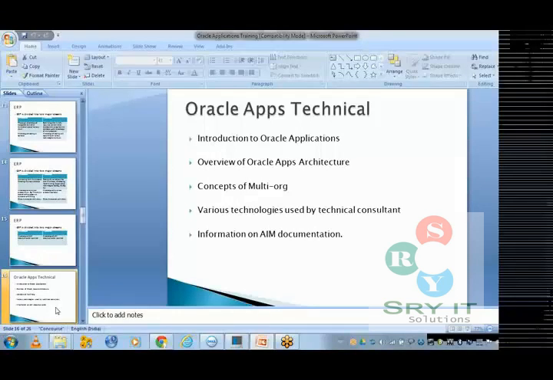Then MD70, which is used by the technical consultant. MD70 is the number given by Oracle. The technical consultant uses MD70, in which he defines how, in the process in which he is going to do the coding for the various objects. This will be illustrated to you in the future days.